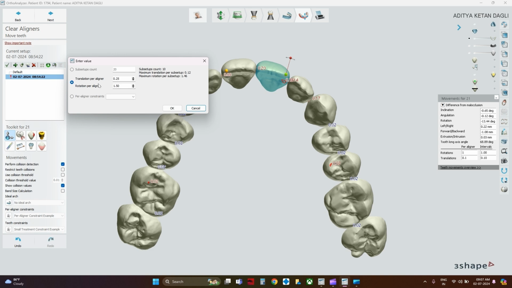In our routine scenario, we want to set the translation to about 0.25 and your rotation per aligner to about 1.5. It's not that you cannot increase that, you can always increase that, but that's going to stress your plastic a little bit more, eventually reducing the predictability of your treatment. So if at all you ever wish that, okay, from 1.5, I'm sorry, I want to make it 2 degrees of rotation per aligner, you can see the direct change that has happened over here, which is about 8 aligners, which is not bad in my personal opinion.